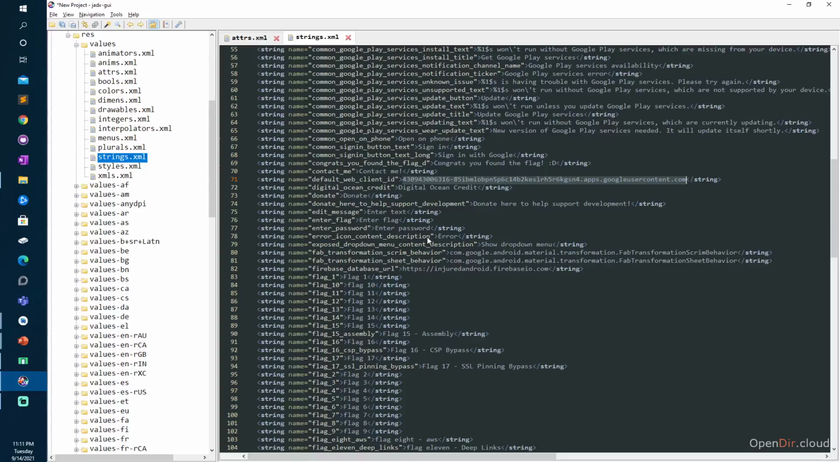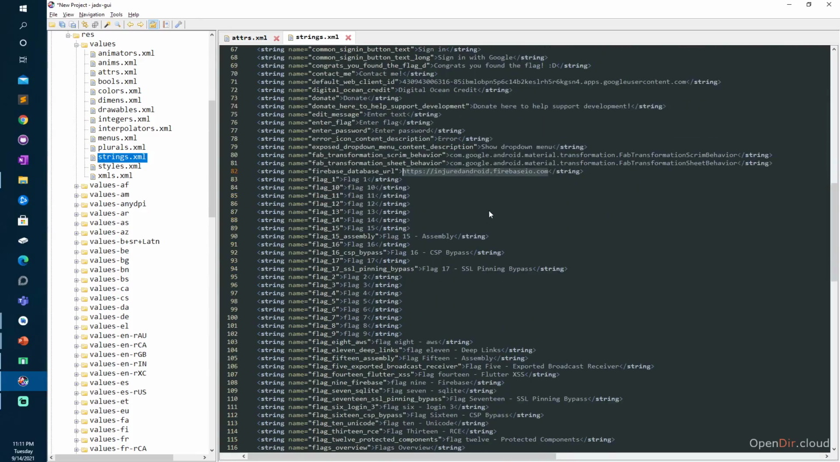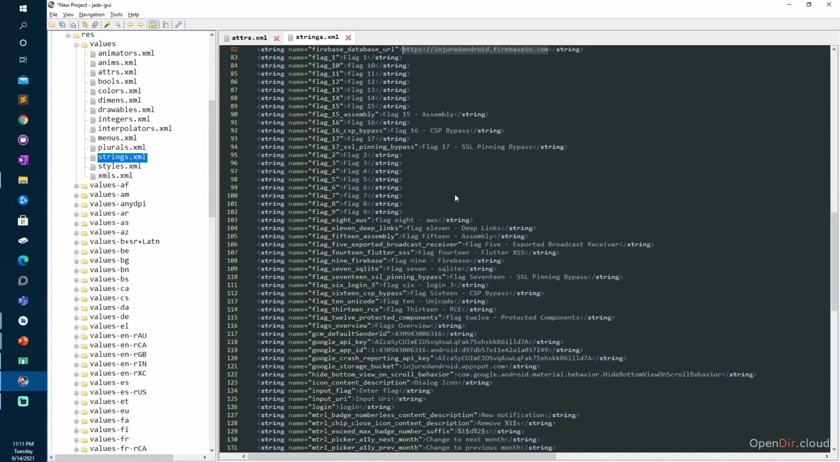Scrolling down a bit more, we find this Firebase database URL. This could be something helpful for us. This is a new website we did not know about before, so we want to go out and do our research and see how this URL is being used by the application. Scrolling down a bit more, we have the Google API key here, and the Google App ID, and the Google Crash Reporting API key.